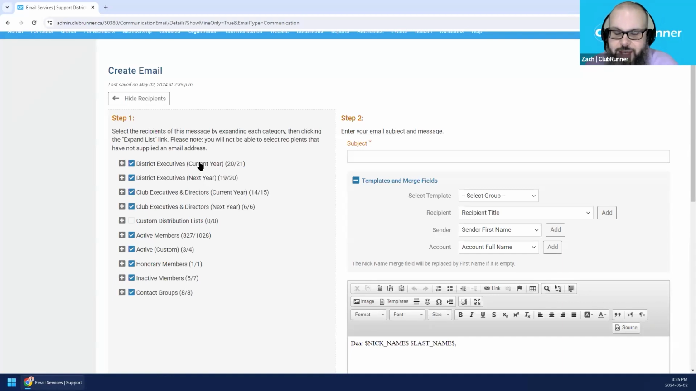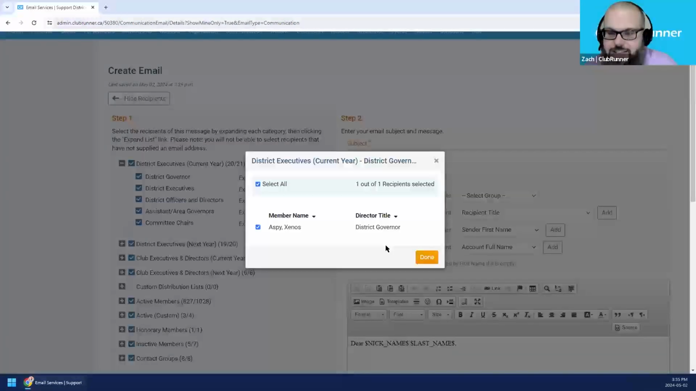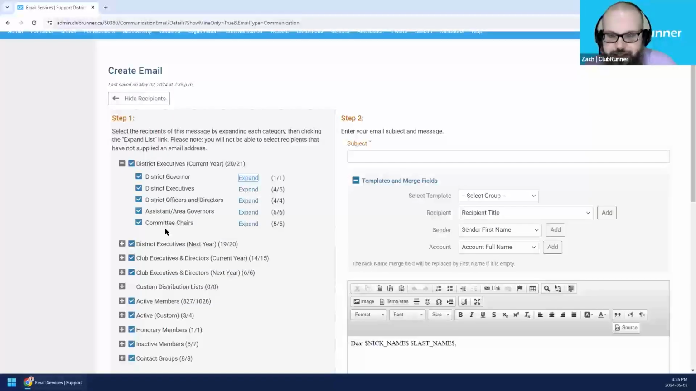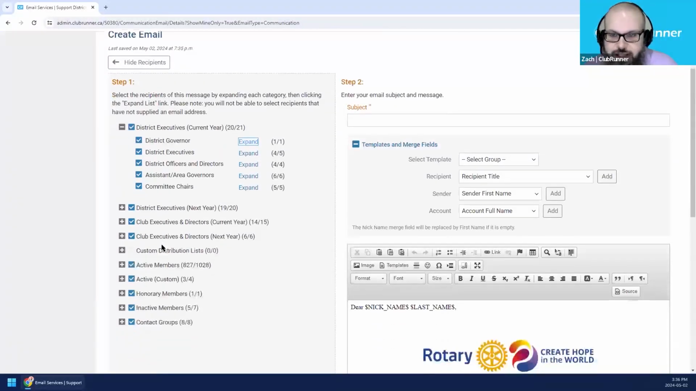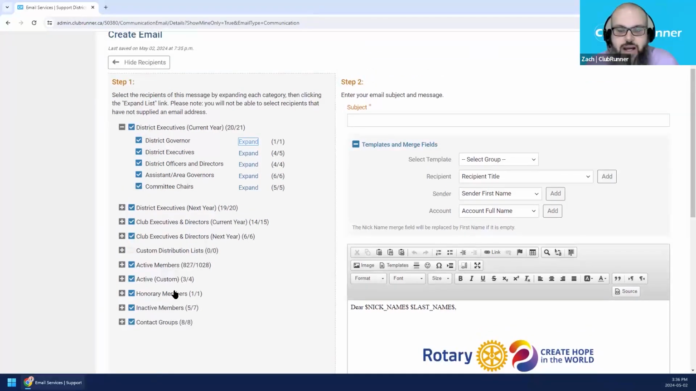So it doesn't matter that Xenos, for example, here, who is our current year governor, is mentioned, like they're going to be in the governor list. They might be in next year's officer list. For all we know, they're an officer for their club in some capacity. Maybe they're a chair or a committee member, and they're obviously in the active members list, and they might even be in that contact group. So it doesn't matter how many times Xenos was included in here, he'll only get one email.